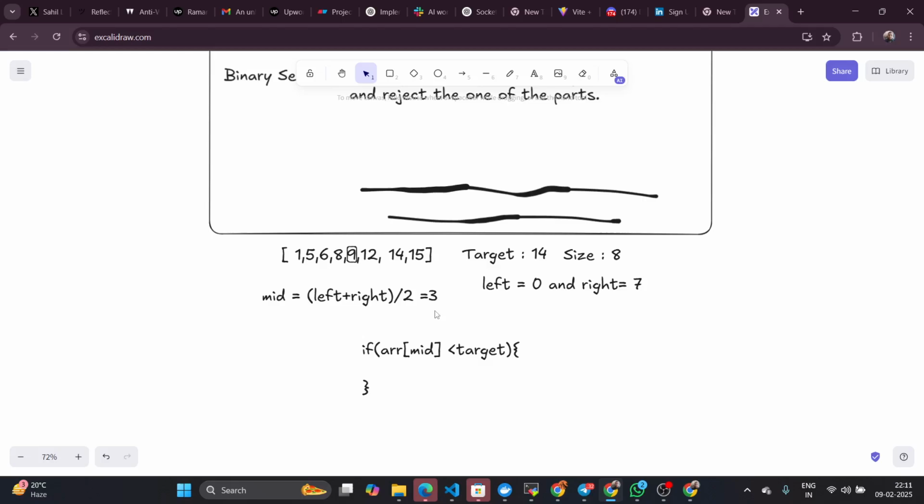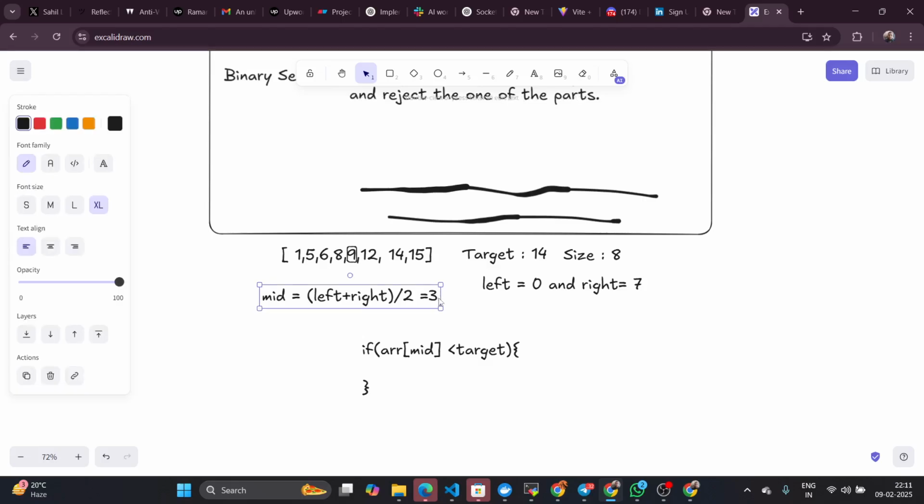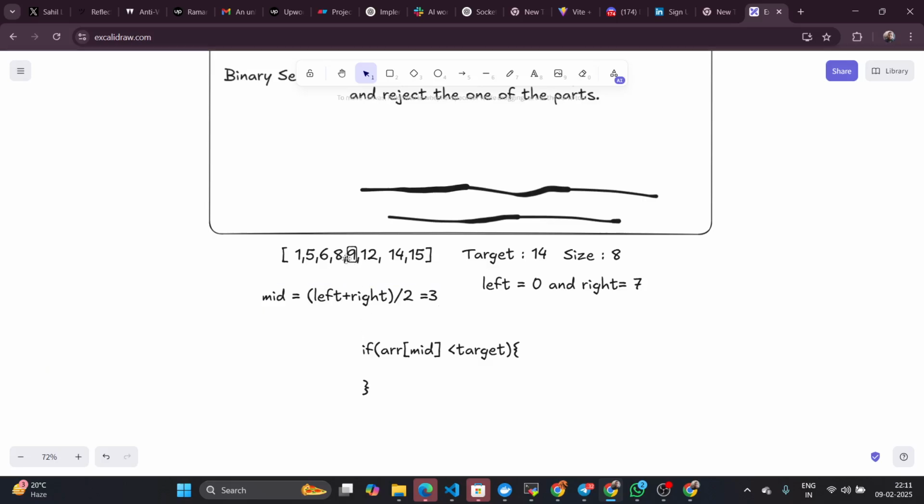Now after getting 3, what will you do? Simple. You will now look for the element. You go to index 3, which is 0 1 2 3. On index 3, the number 8 is there. So you will check whether the number 8 is greater than or less than 14. You get to know that 8 is less than 14.